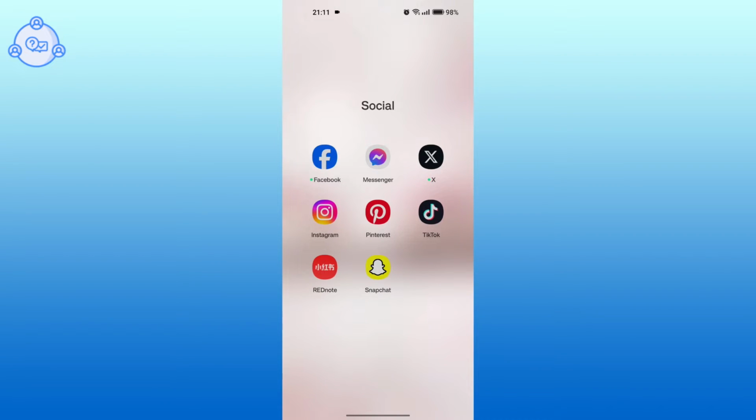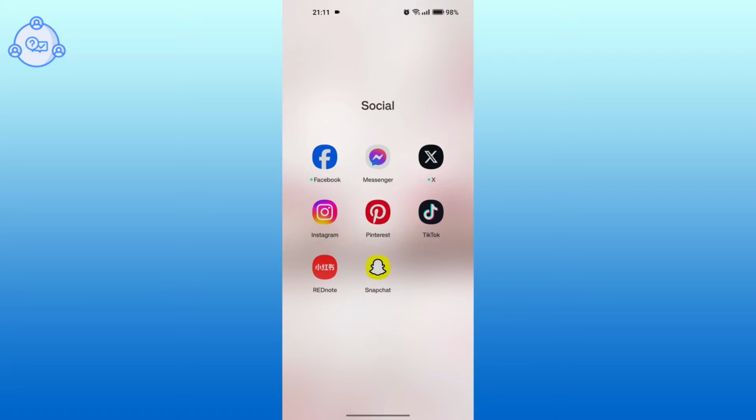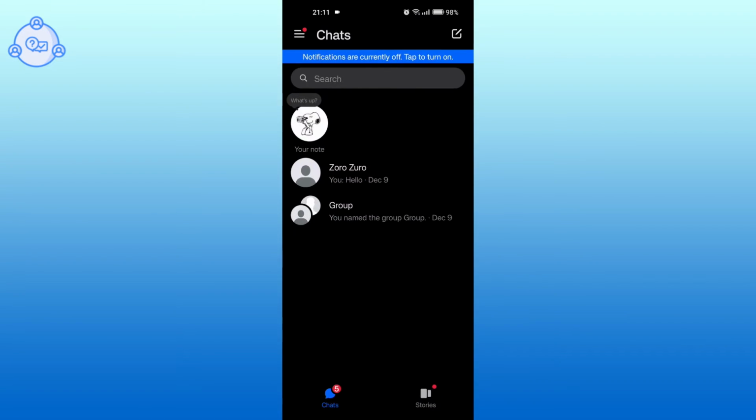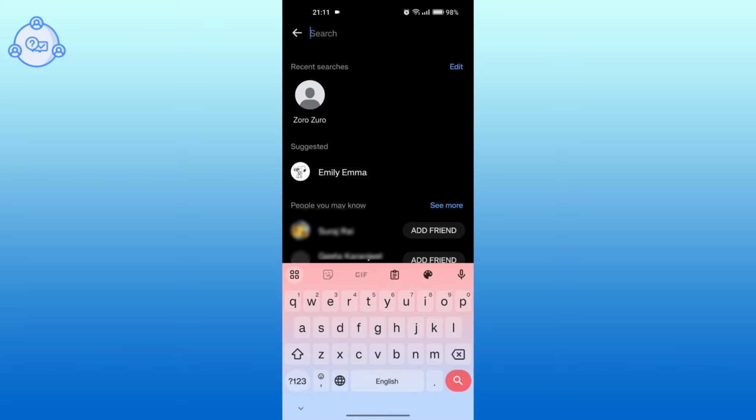In this tutorial, I'll walk you through the steps to delete recent searches on Messenger. Let's get started. Start by opening Messenger on your device. Tap on the search box at the top. Here, all of your recent account searches will show up.